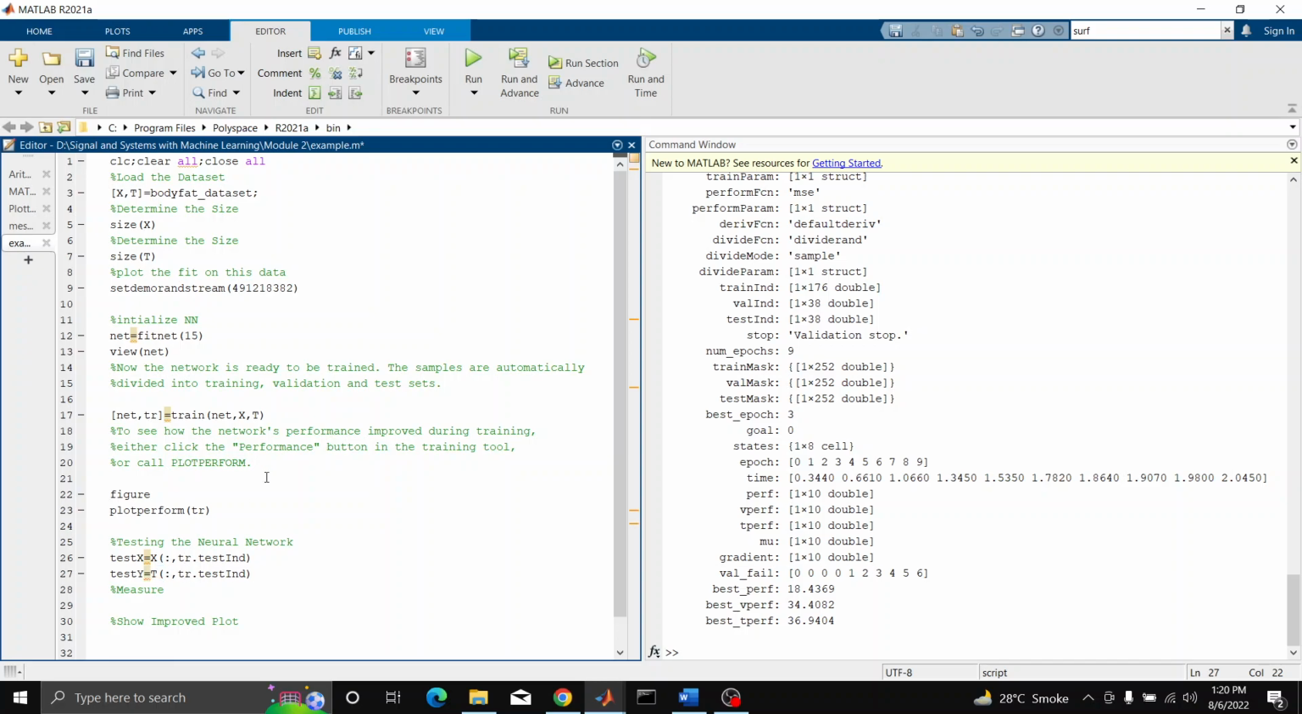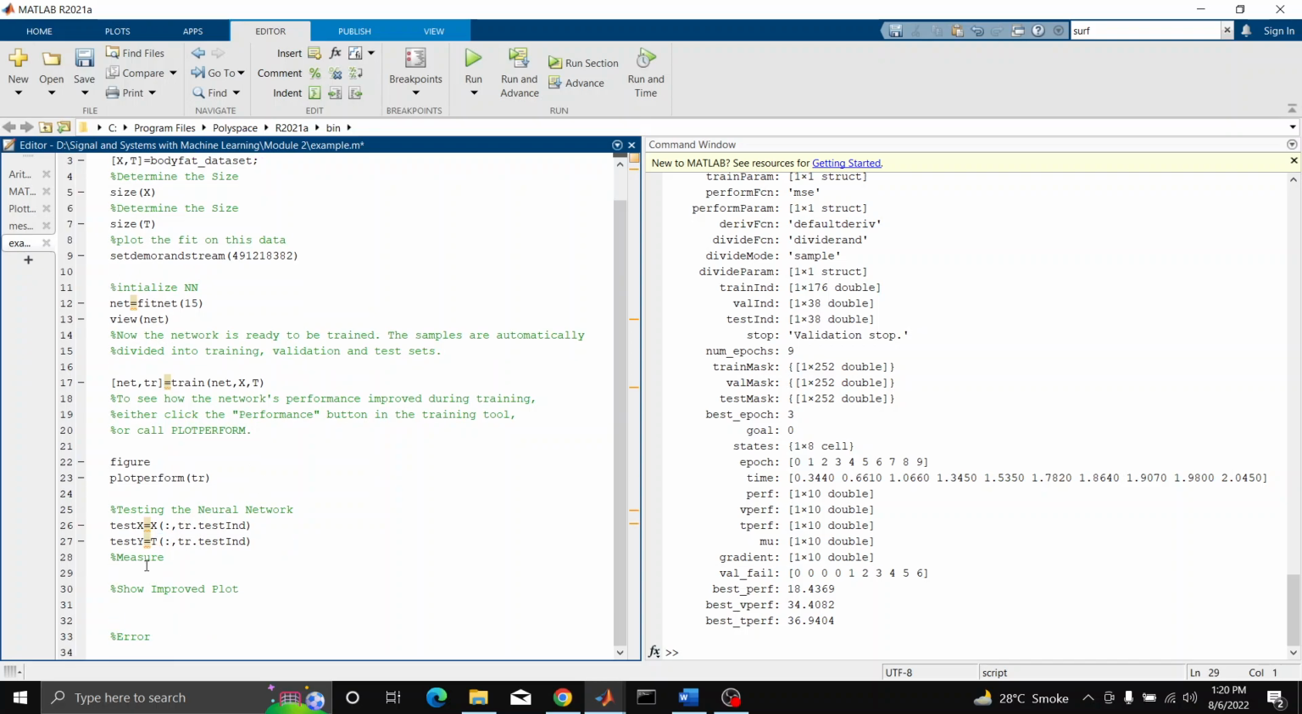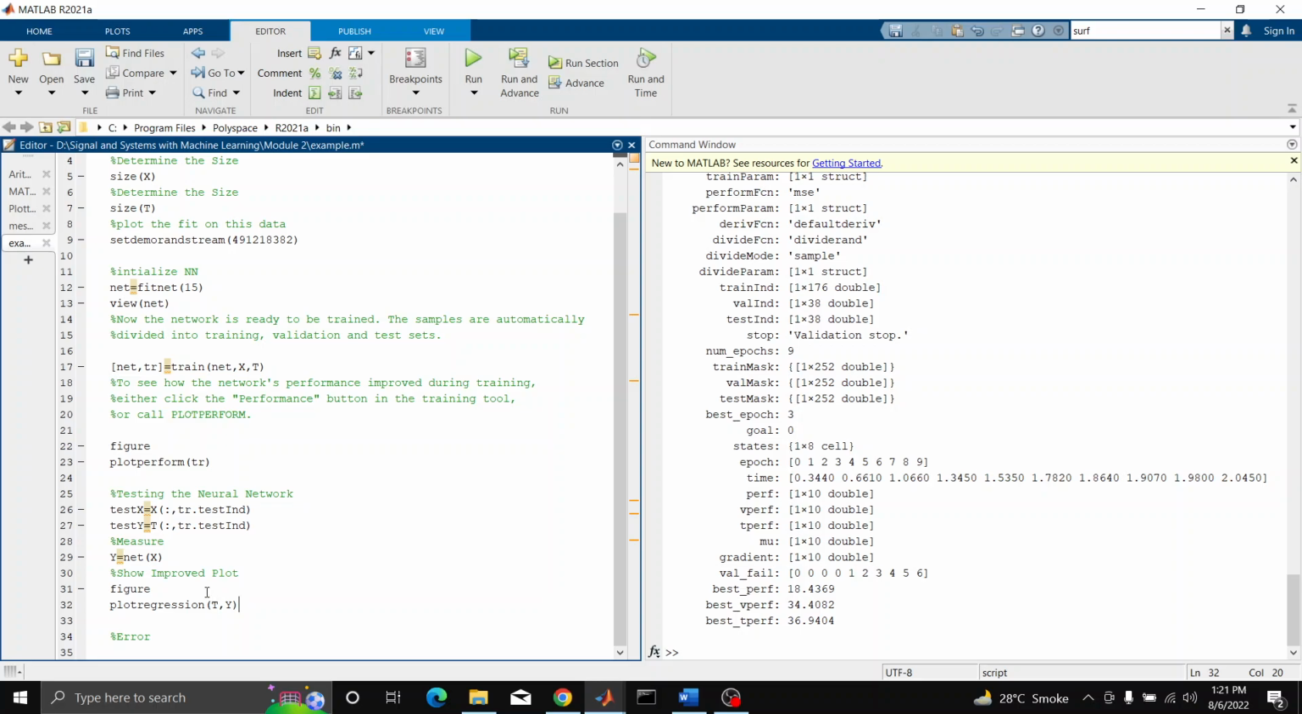Okay, fine. So now let's see what it gives us. We have implemented our training data set on the neural network, and in part we can see the improved part. I want to open another figure, so I have to write the figure command, then plot regression. What will it do? It will plot the regression diagram for our model. So t comma y. It will show us what the actual values were, how our model performed on values.